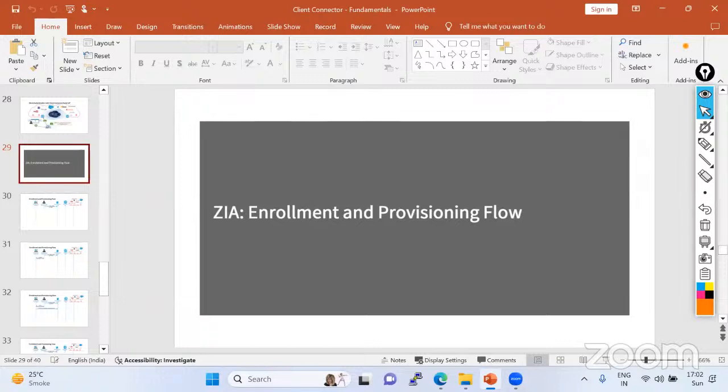So already we know what the Client Connector is, how it is installed on the PC, how it is authenticated, and how the enrollment happens. But we just have to understand the complete flow, how the step-by-step flow happens for any new Client Connector if you want to install it. Okay, so let us start. This would be very interesting, and I hope it is informative for your learning.